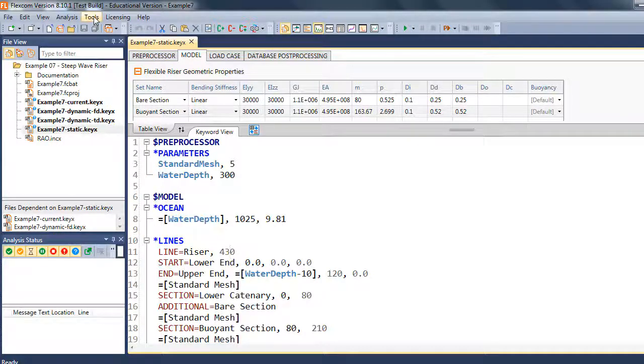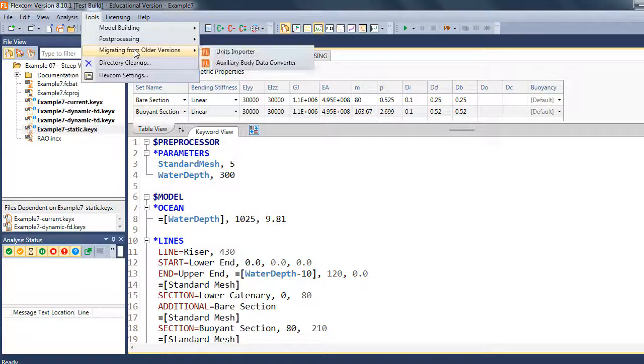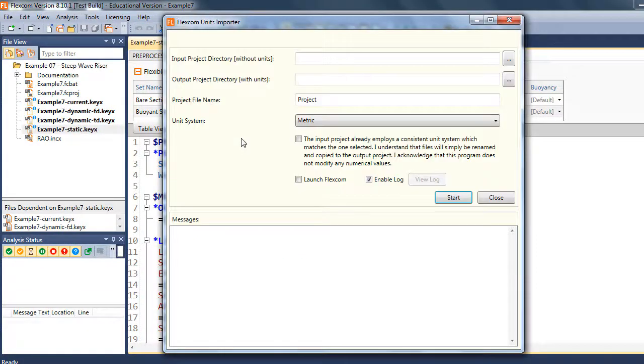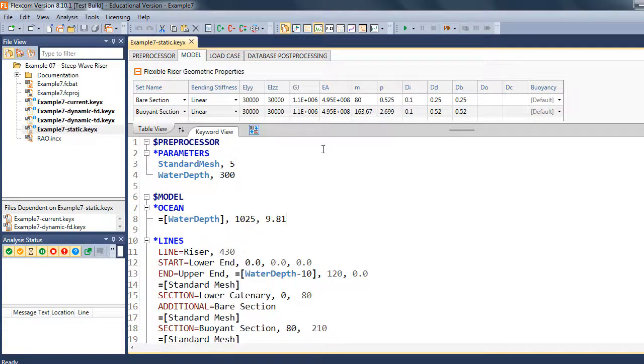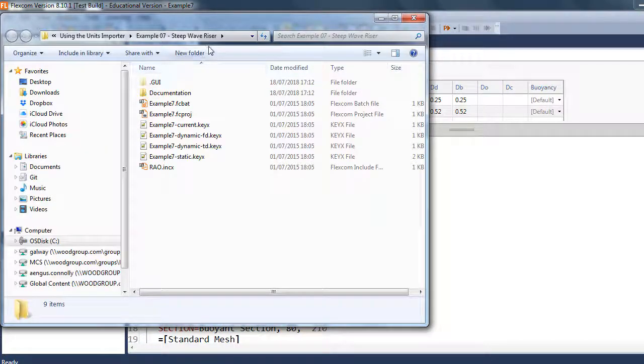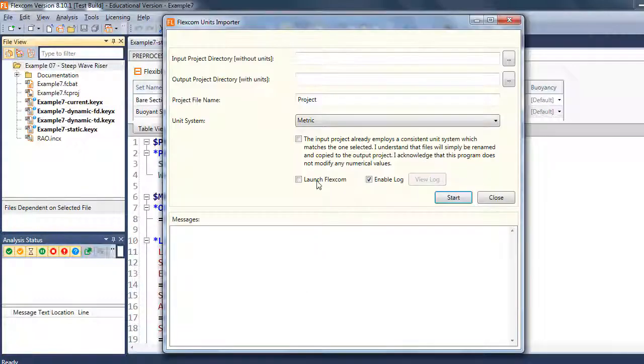So let's go to our tools menu, migrating from older versions, and let's launch the units importer. In the units importer we specify the input directory. The easiest way to get this is to go back into the old project, right click on the project folder, and open it up in Windows Explorer. This will allow you to copy the file path. I'll copy that there and go back into the units importer, and I'm just going to create a copy directory close by, in the same location, and I'll just give it a different name.